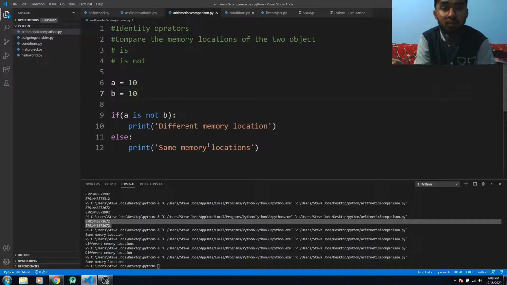The output of is and is not is kind of similar to the output of the equal to operator and the not equal to operator.